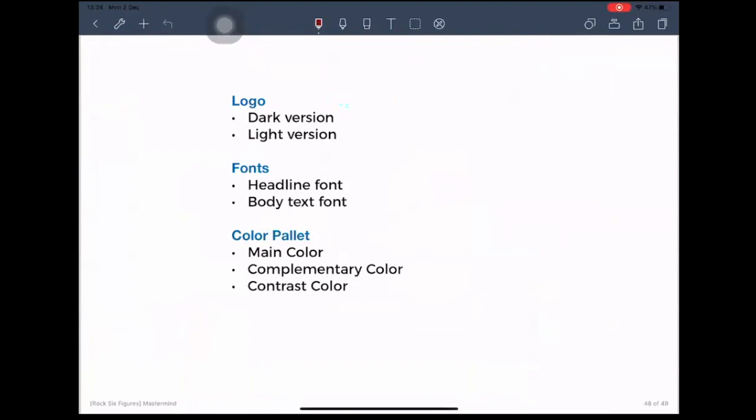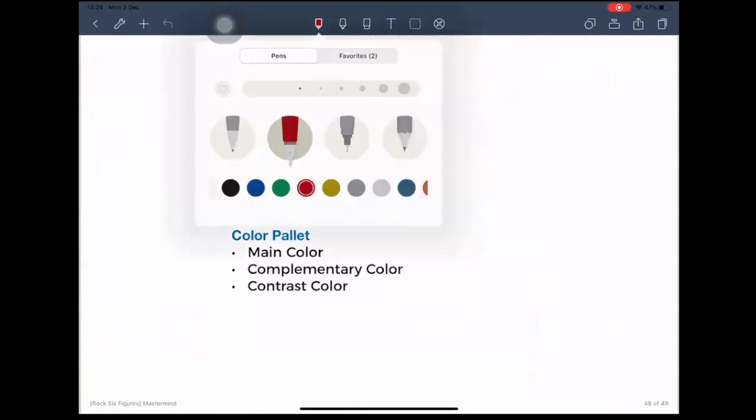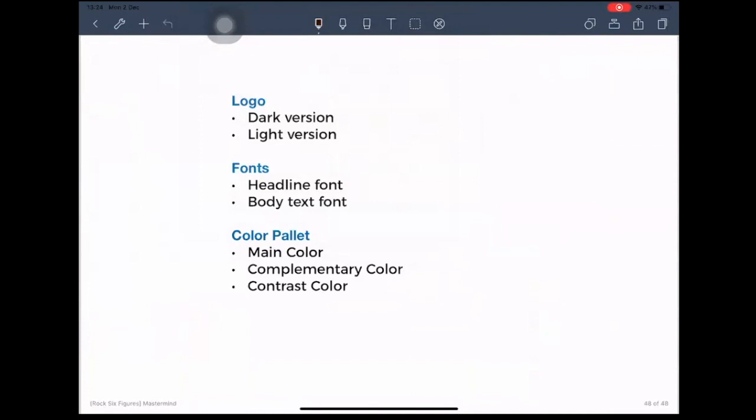Summary. 3 pillars of brand. Logo. It might be an actual logo. It might just be a representation of your name. It can be any of those things. Do you know what's most important? Don't pore over the detail. What's most important is consistency. A dark version and a light version.